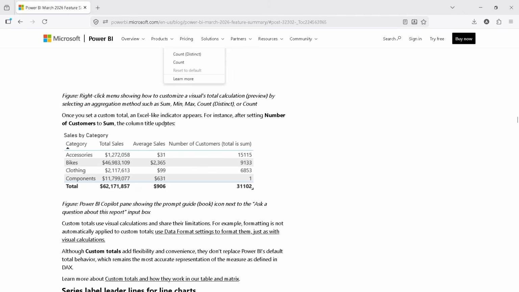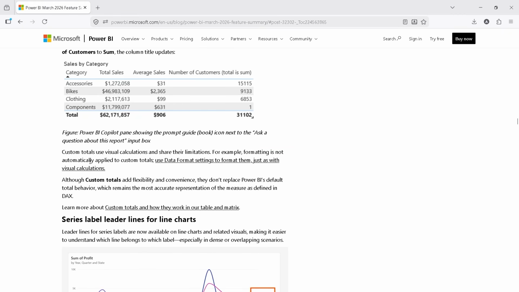We have seen what it is and we need to try it out. Let's read a little more about it. Custom totals use visual calculation and share their limitations. For example, formatting is not automatically applied to the custom totals. Use data format setting to format them just as with visual calculation.